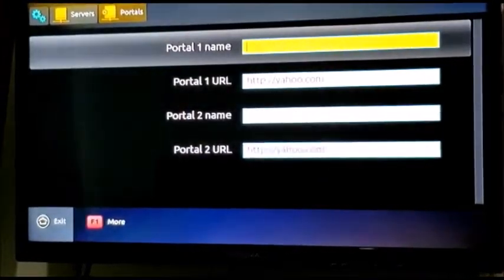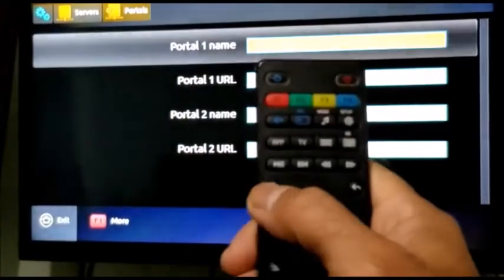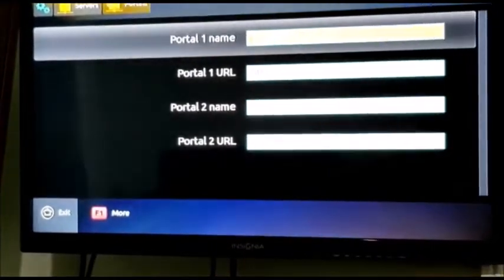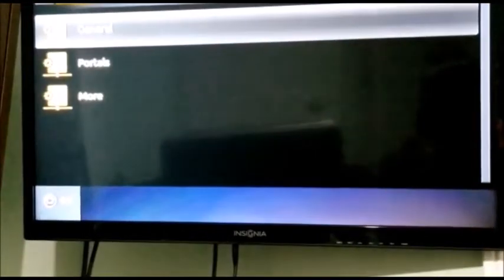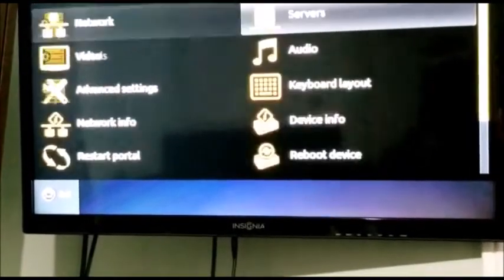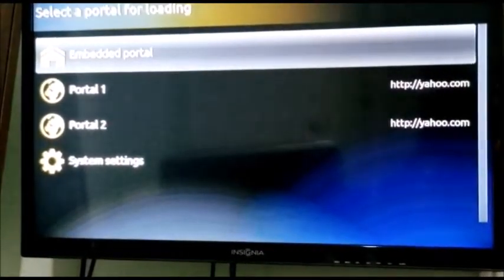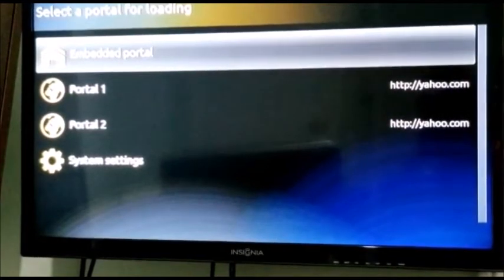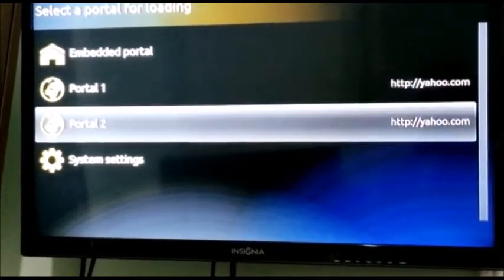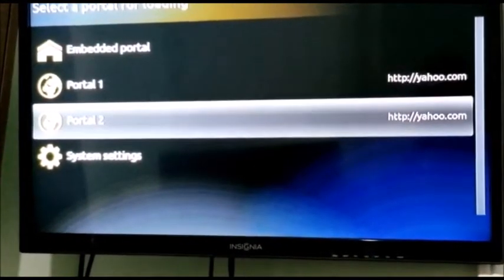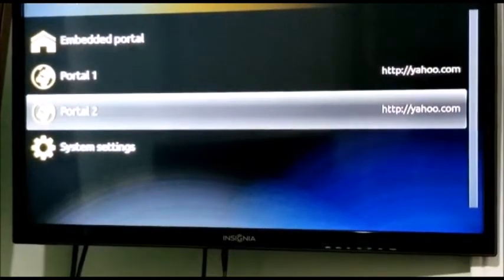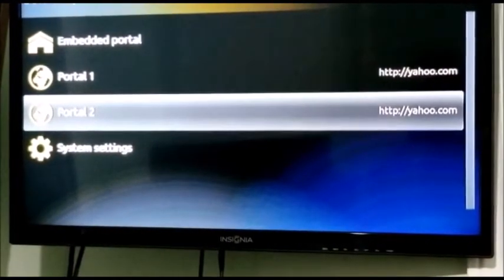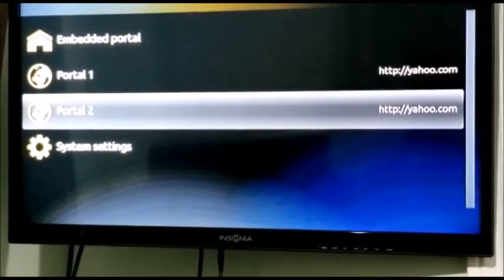Once it's saved, you press your home button to go back to the main screen. Press home one more time, and you will go back to the main screen. From here you go ahead and select the portal, whichever portal you changed, portal 1 or 2. You select that portal and press OK, and that will start up your system.